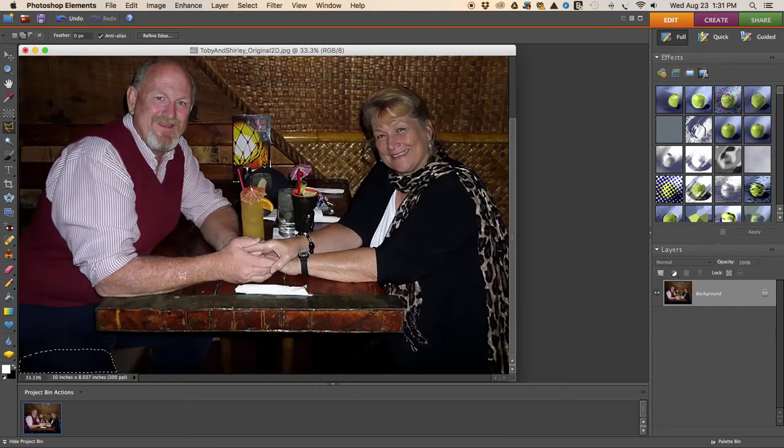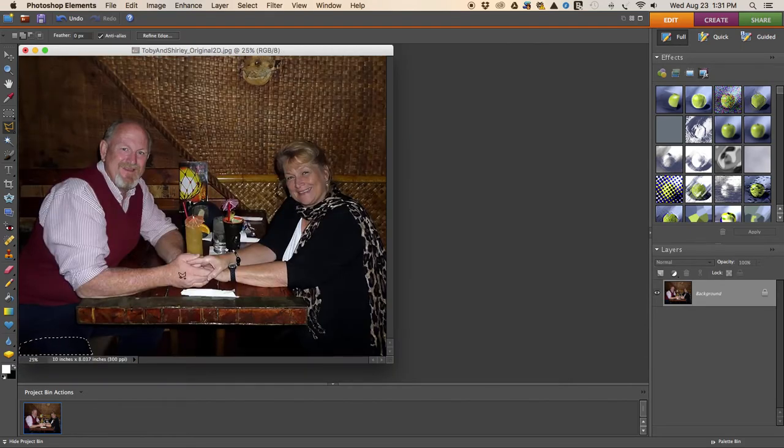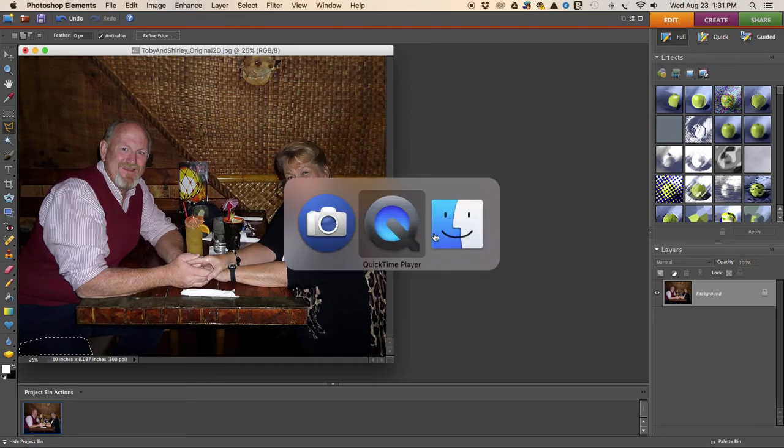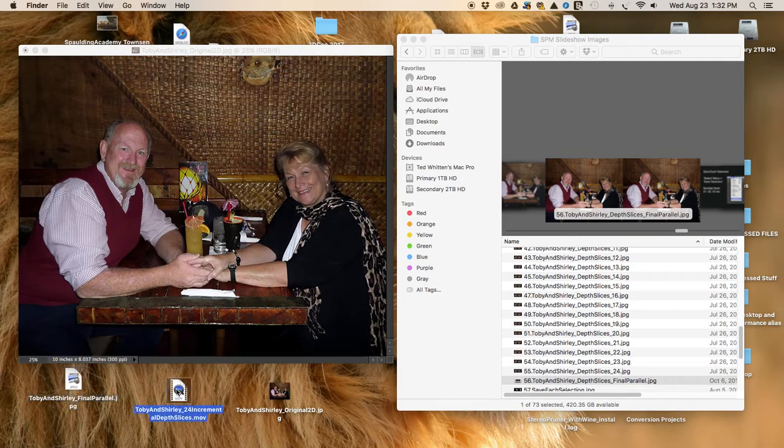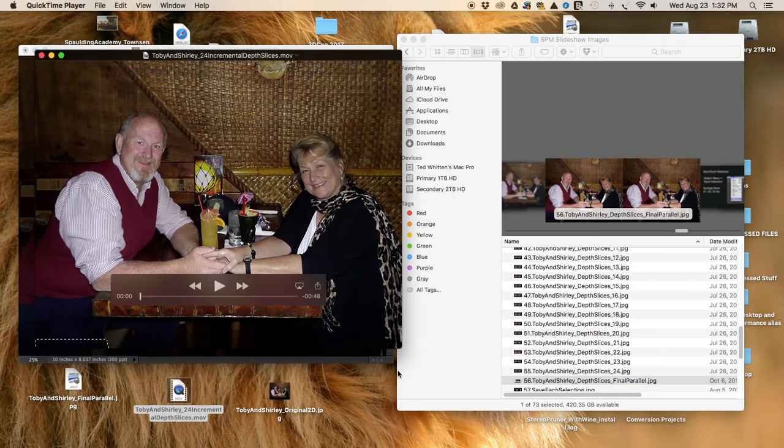Now, doing the conversion, this is a process of incrementally choosing these depth slices as we cut deeper and deeper into the image from the foreground, working back to the background. I'm going to show you this here. In this one, I did this conversion. It was a total of 24 slices that I did. And here's a little video that just shows those incremental slices.